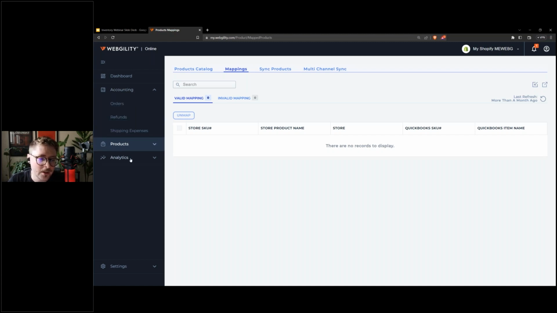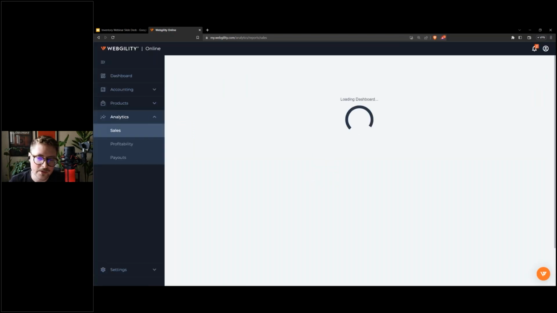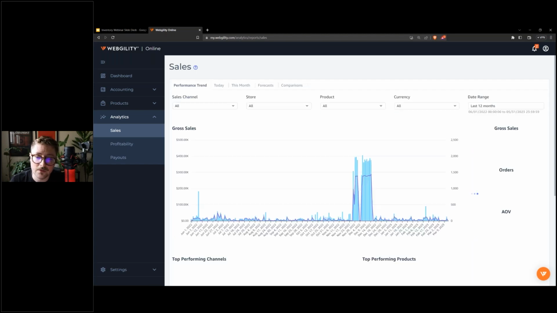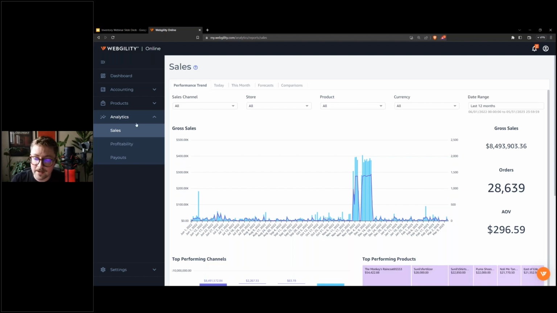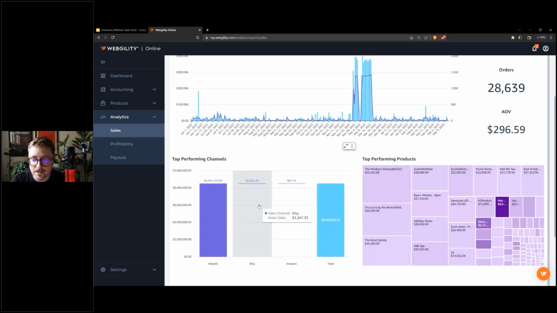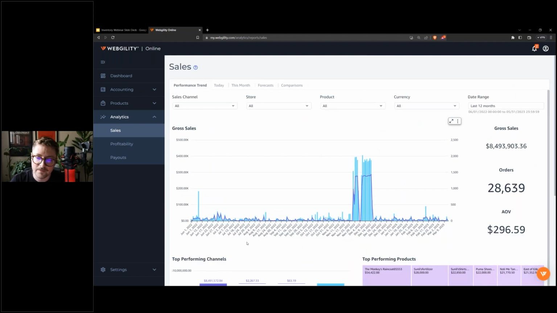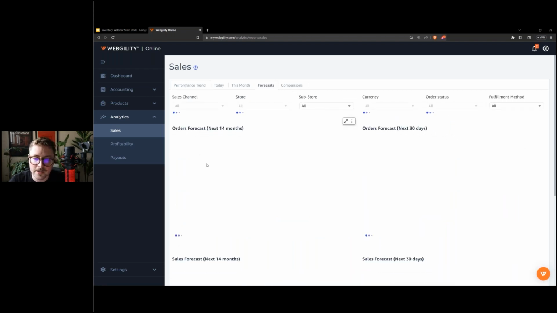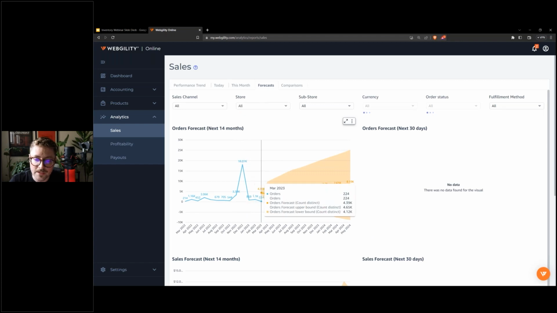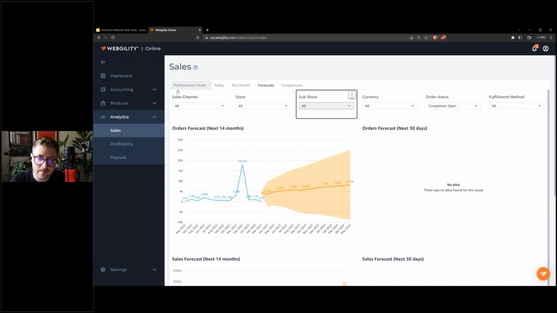Some other things I wanted to call out quickly are the analytics tools that we have in Webgility. This is an add-on that you can add to any Webgility subscription, either our desktop or online subscription. And this is our analytics. We pull the data from your online store, from whatever online stores you have. If you have any expenses or fees, we'll put that all together so that you can see the total profitability. You can look at forecasts between your stores and see how we're expecting you to do over the next 30 days, over the next 14 months, and get a trending analysis. You can sort it by store, sort it by currency if you have multiple currencies, and by any fulfillment methods.